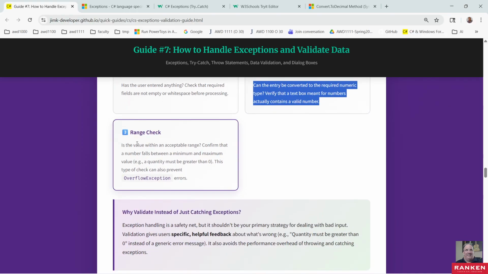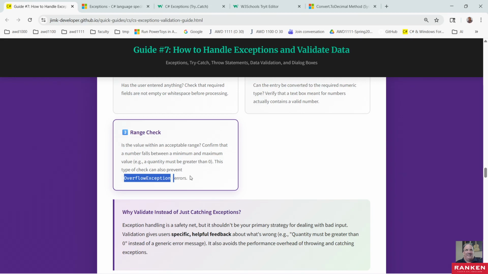Range check: is the value within an acceptable range? We looked at an example a little bit ago where it was if it was less than 0 or greater than 100. That's perfect for a range check. Confirm that a number falls within the minimum and maximum values. This type of check can also prevent overflow exception errors.